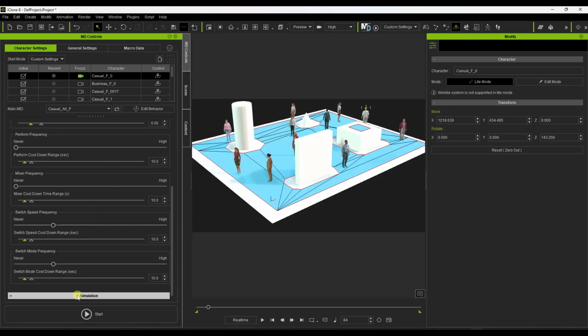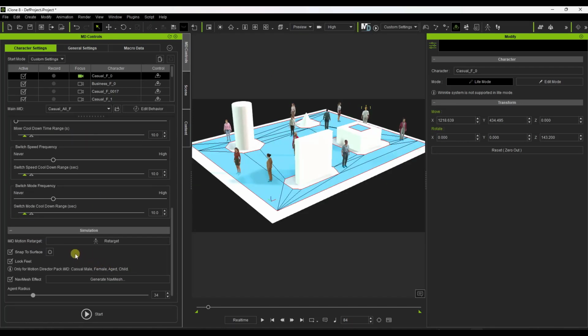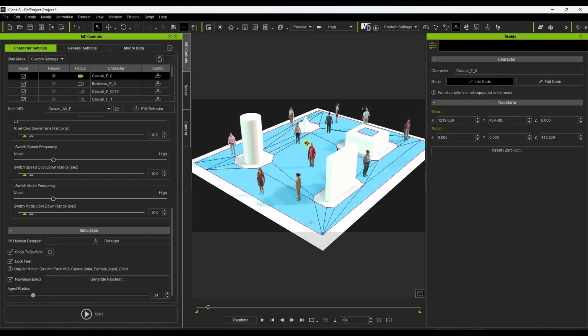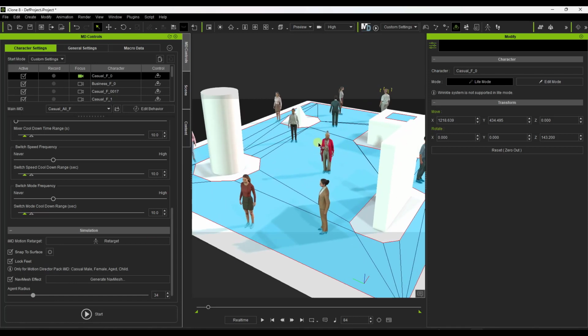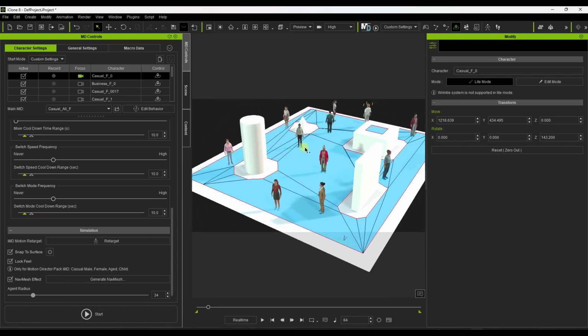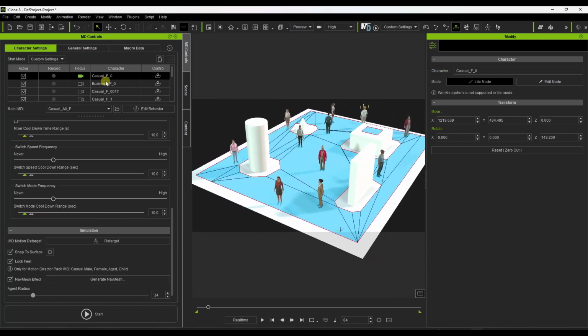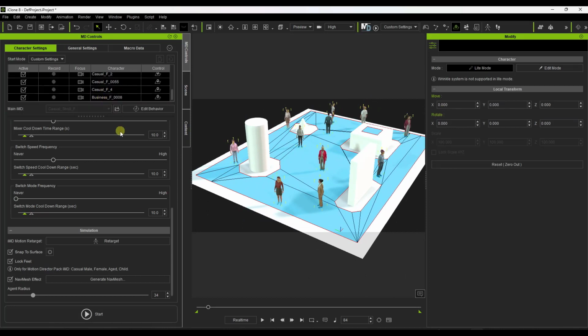Now the only thing that I'm not sure about, yeah, here we go. Notice how they weren't necessarily running into each other, but they were maybe getting a little bit closer than I want them to. You could just select all of these characters right here, and what we're going to do is adjust that agent radius to be a little bit higher.